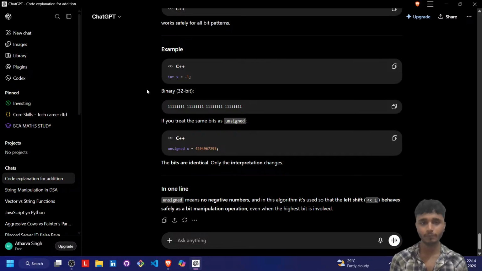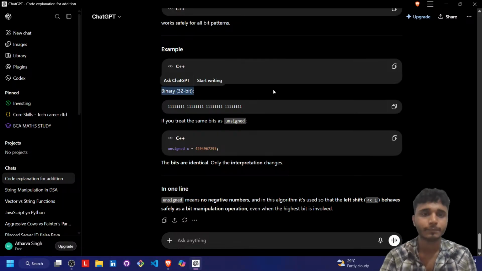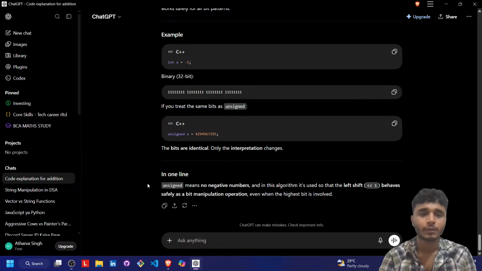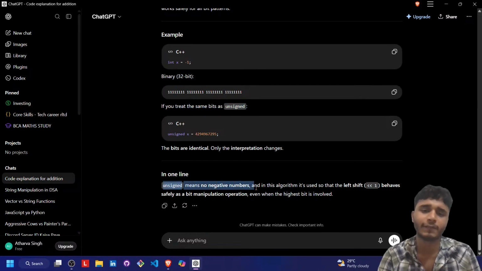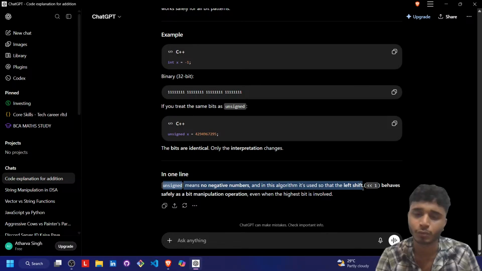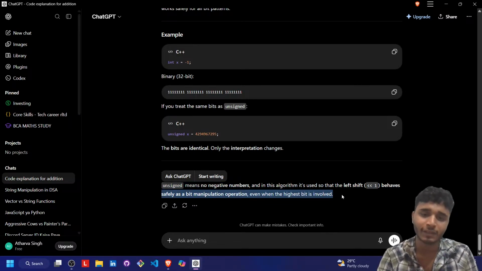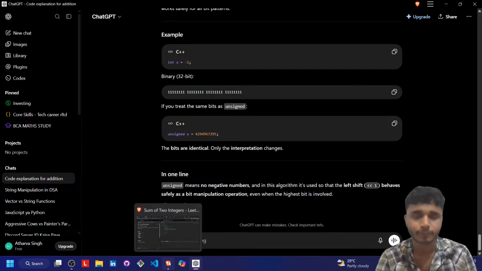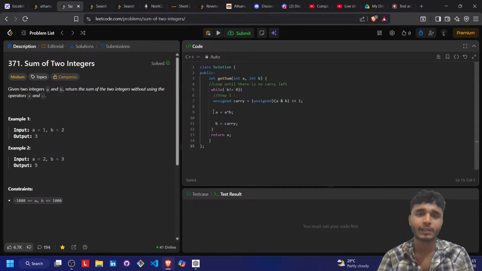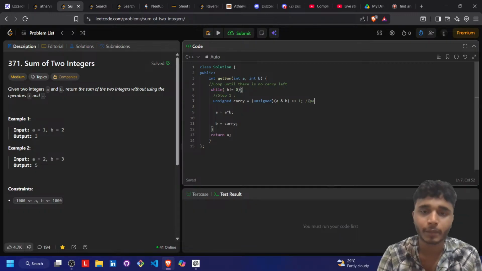For that, we use unsigned to avoid getting into negative values. Unsigned means no negative numbers, and in this algorithm it's used to left shift safely as a bit manipulation operation even when the highest bit is involved. And after that we are doing a and with b to get the partial sum.